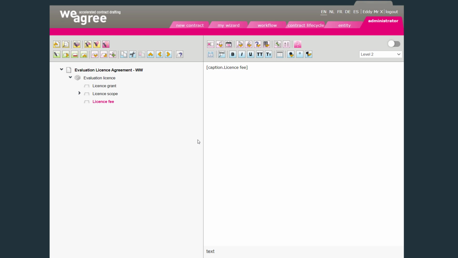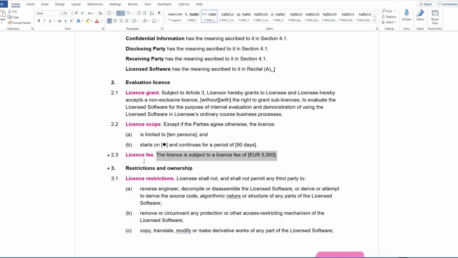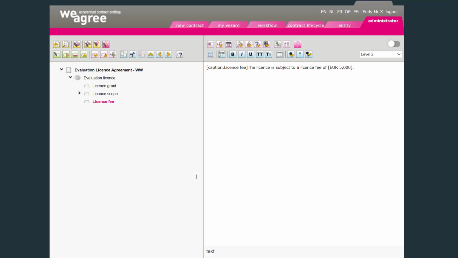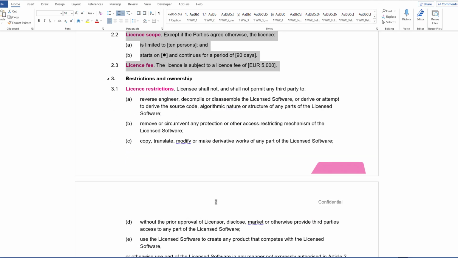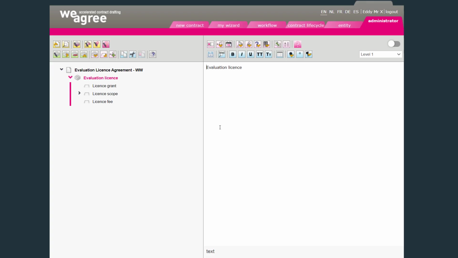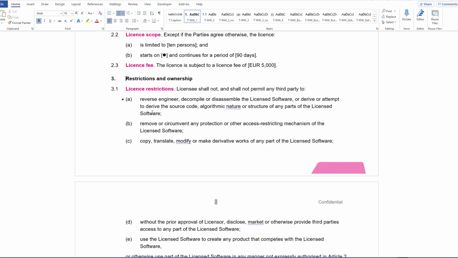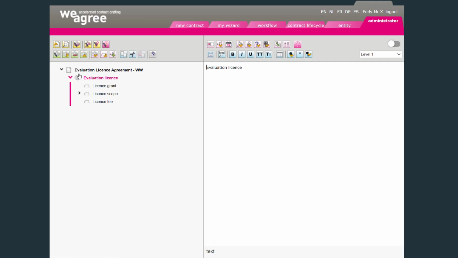Then that was the license fee that we were talking about. It inserts the caption once again. I copy paste the text in here. It is correctly listing level 2 and I save the changes. And here we are, we have inserted article 2 so far. Now, let's go to article 2 and see if we can create this restrictions and ownership clause, which should end up on level 1, of course, because it's a sort of level 1 numbering. It will become a Lego stone.